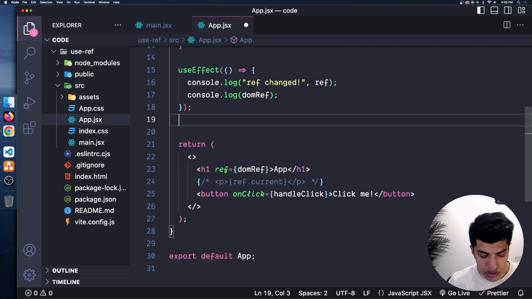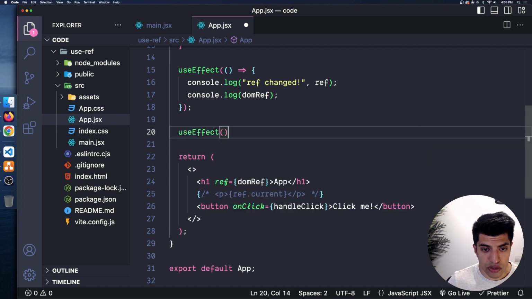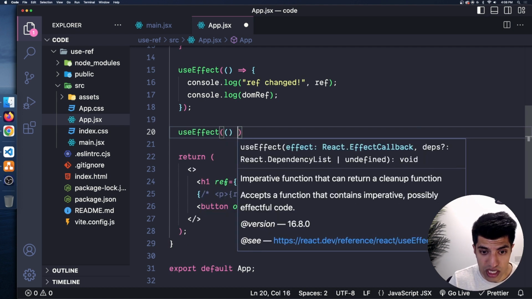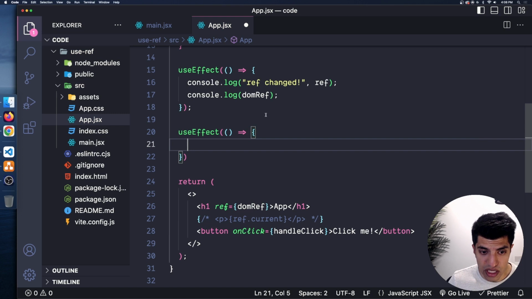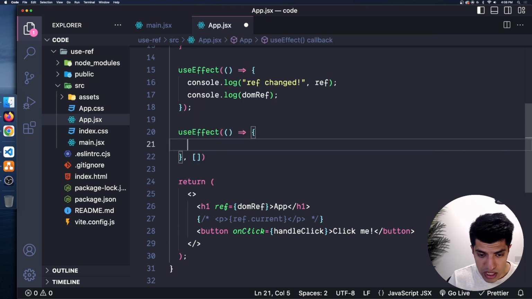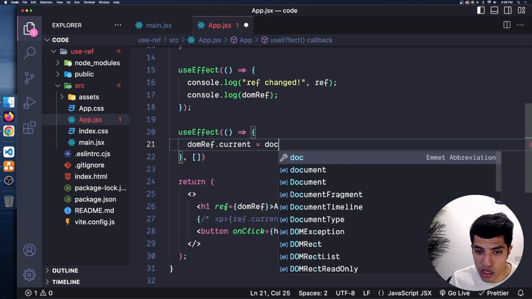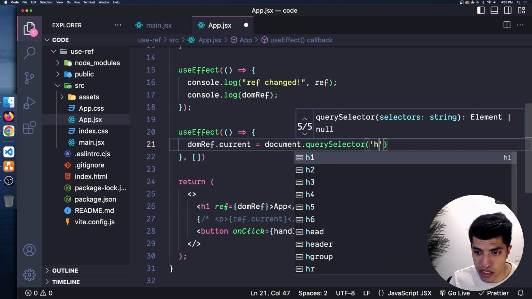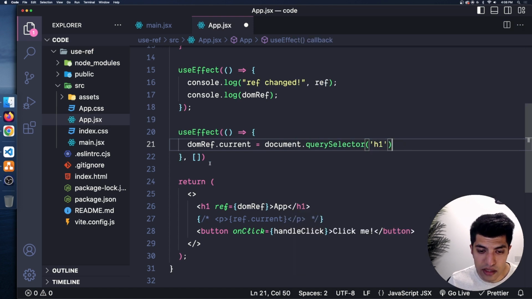So the way to really think about this is basically what's happening on mount. You can think of React doing something like this. We can say useEffect, just theoretically, just so we understand what's happening here. We're saying, hey React, when you mount this component, I want you to set domRef.current to be document.querySelector, in this case, the h1. And you can imagine that if we have many h1s on the page, this gets a bit complicated. We need an ID and all that kind of stuff. So React takes care of all of that for us behind the scenes.